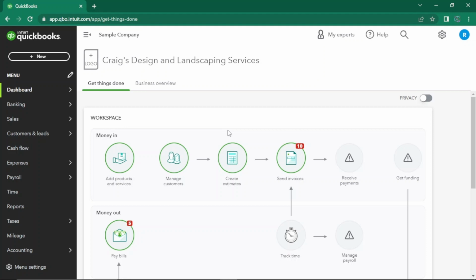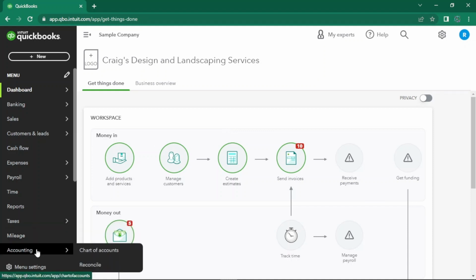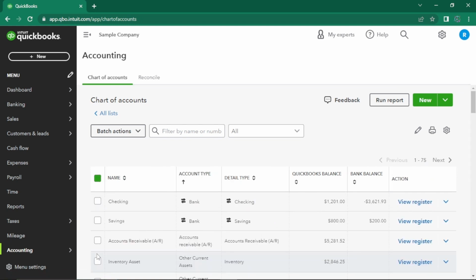To begin, navigate to the Accounting tab and select Chart of Accounts. Here, you'll find a comprehensive list of your existing accounts categorized by types such as income, expenses, assets, liabilities, and equity.